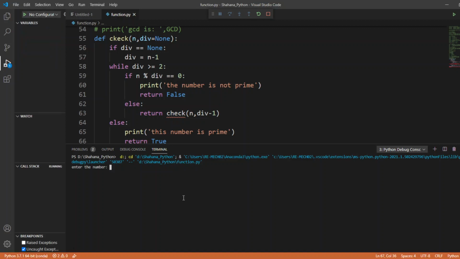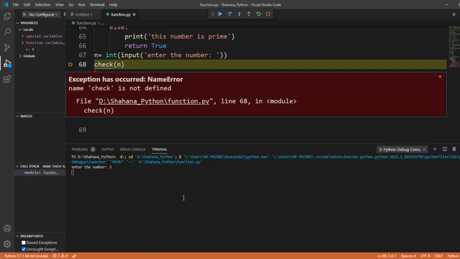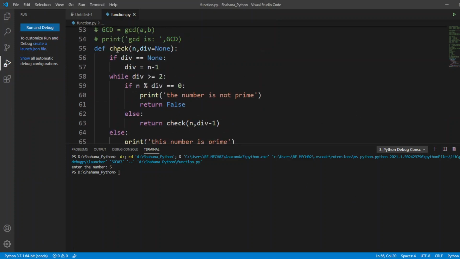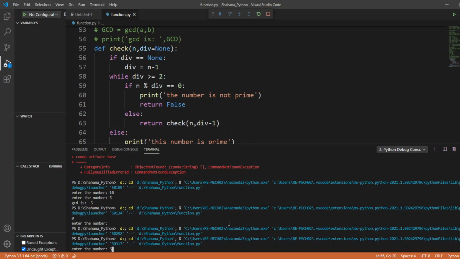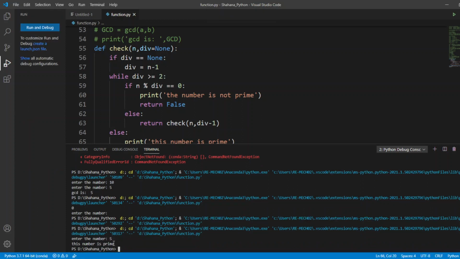Okay, I'm going to enter my number. I'm going to first enter 5. I made a mistake, I think so. Sorry, I made a mistake in my variable name. Okay, I've cleared it, and I'm going to run it. Okay, I'm going to enter my number 5. This is a prime number. Okay, I got an output. This is a prime number because 5 is a prime number.